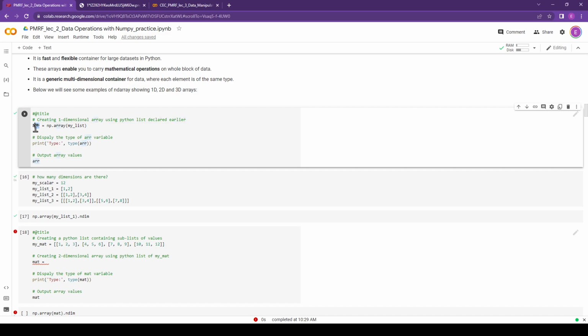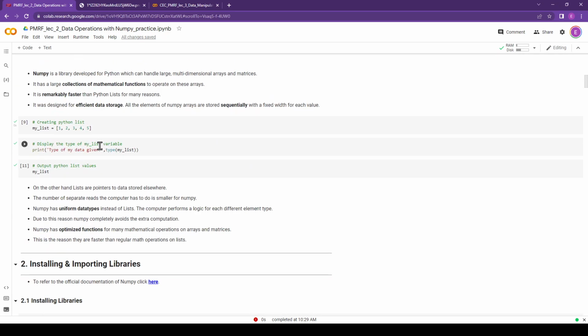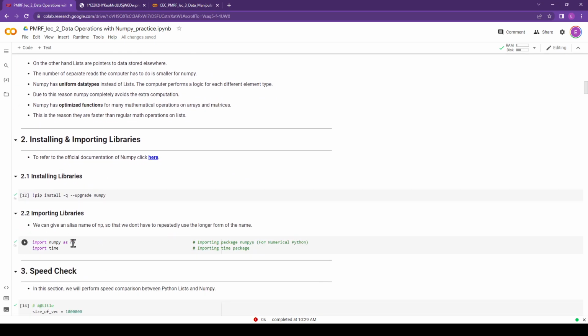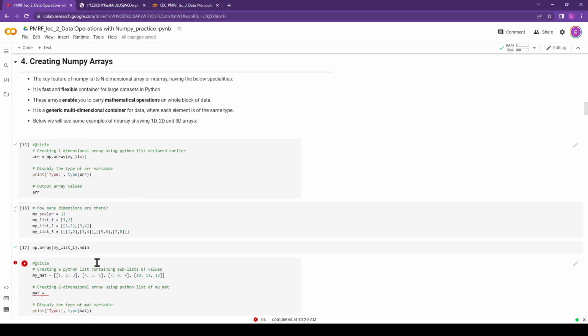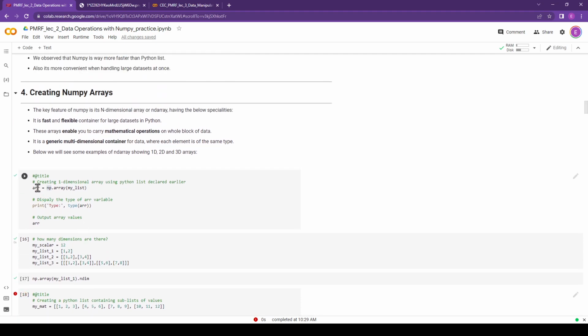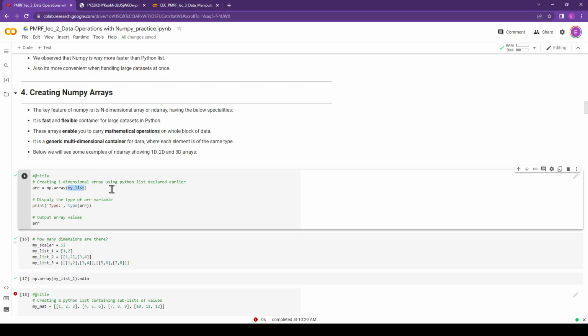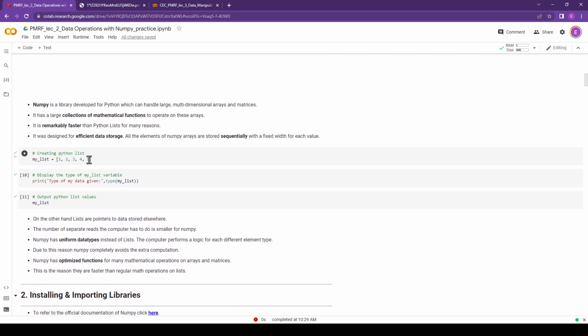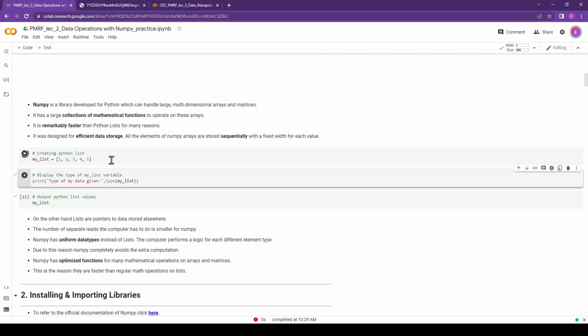So I'm naming a NumPy array as arr and I'm calling this with np, since I have imported NumPy with this keyword np. So now I'm calling arr equal to np.array of mylist. This mylist has been created in the last class. If you want to see what it is, this is my list actually. So I'll run this cell.